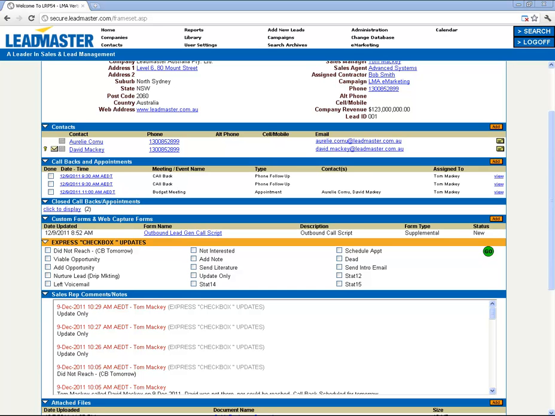Next, we come to the Express Checkbox Update section. In your system, it may be called the Call Stats section or the Call Stats field. This feature is where LeadMaster really comes into its own, by allowing you to complete multiple mundane simple tasks in single clicks.